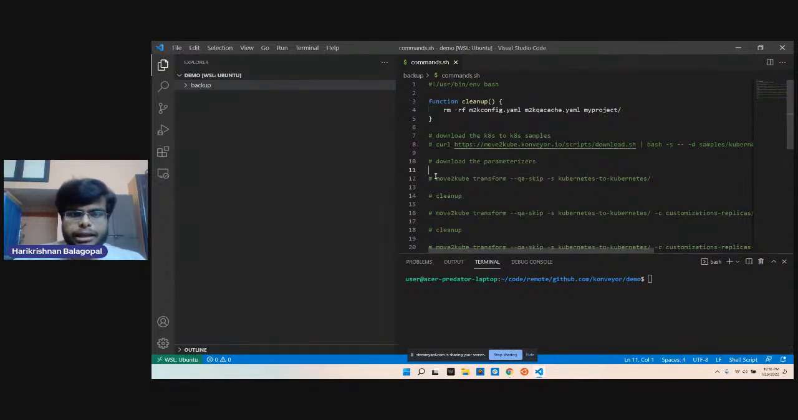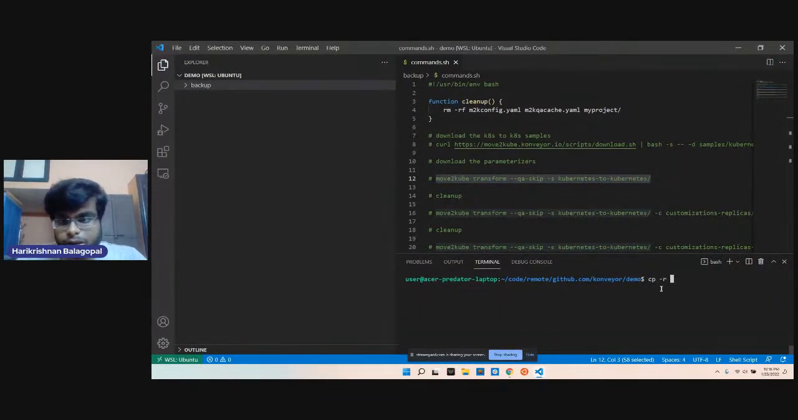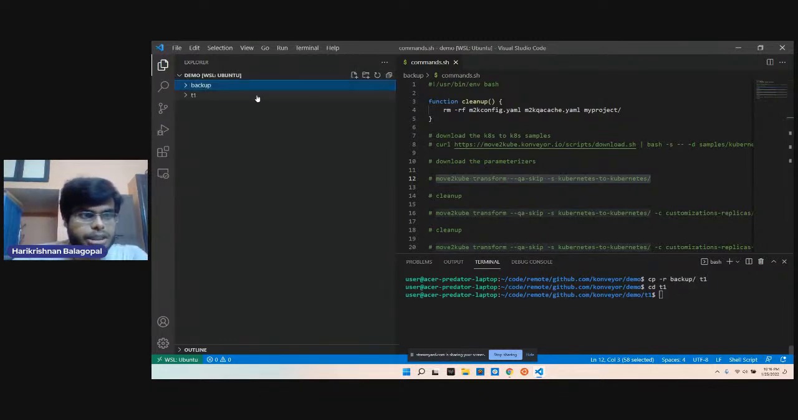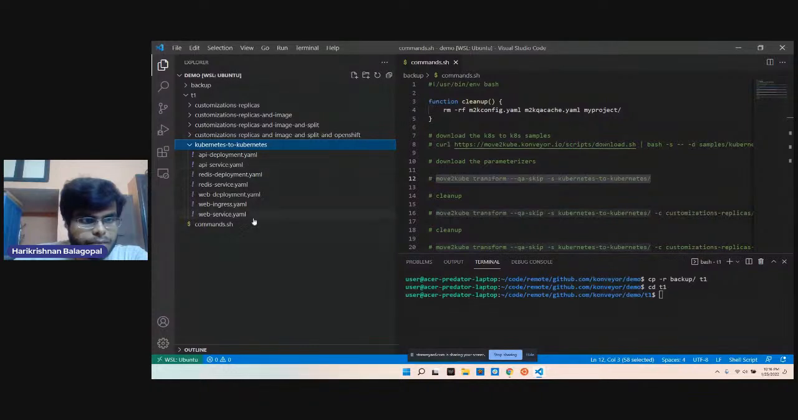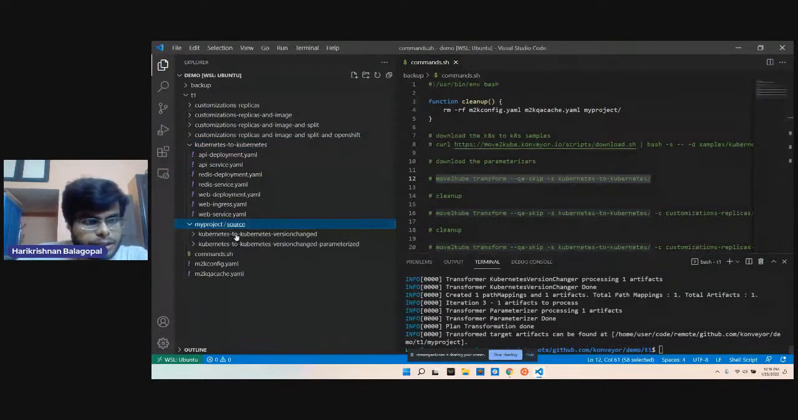So we'll just see that. Ashok, Agas, and Naba have already shown that, but I'll just show it again. So I'll just copy the backup. This is simply just the application that we just saw. So I'll just run a transformation, Move2Kube transformation on that source. And we'll just look at the output.